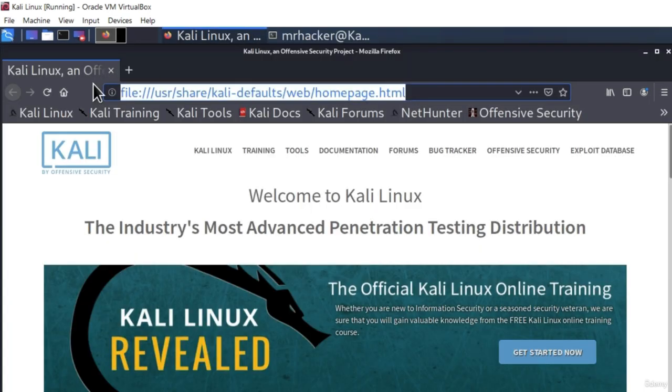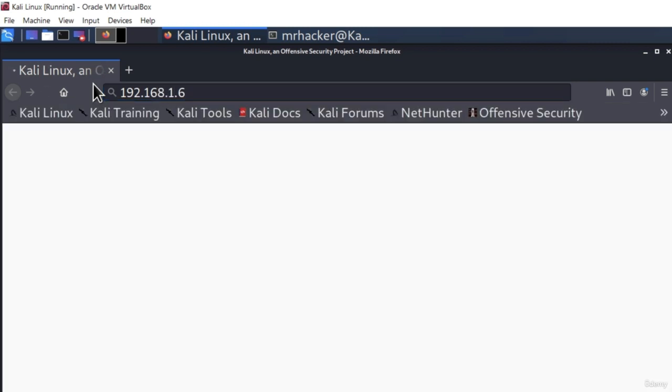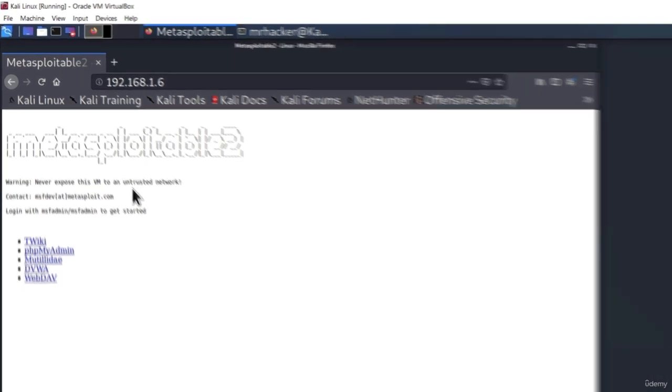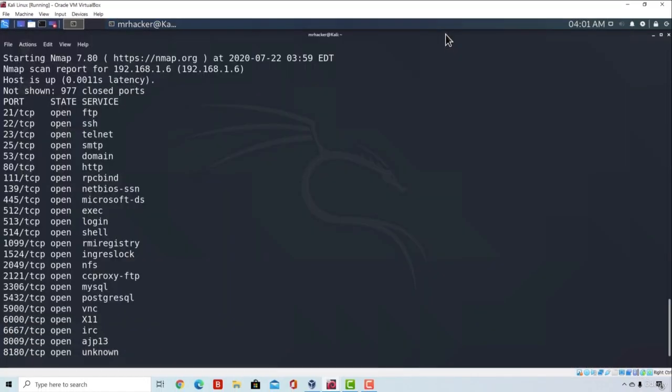And if I go up here and type 192.168.1.6, press enter, this will automatically go and try to connect to port 80, and indeed it is hosting a web page. But more about this web page later on in the course, as it holds a bunch of vulnerabilities which we will cover. For now, let us just see what other things we got with our Nmap.